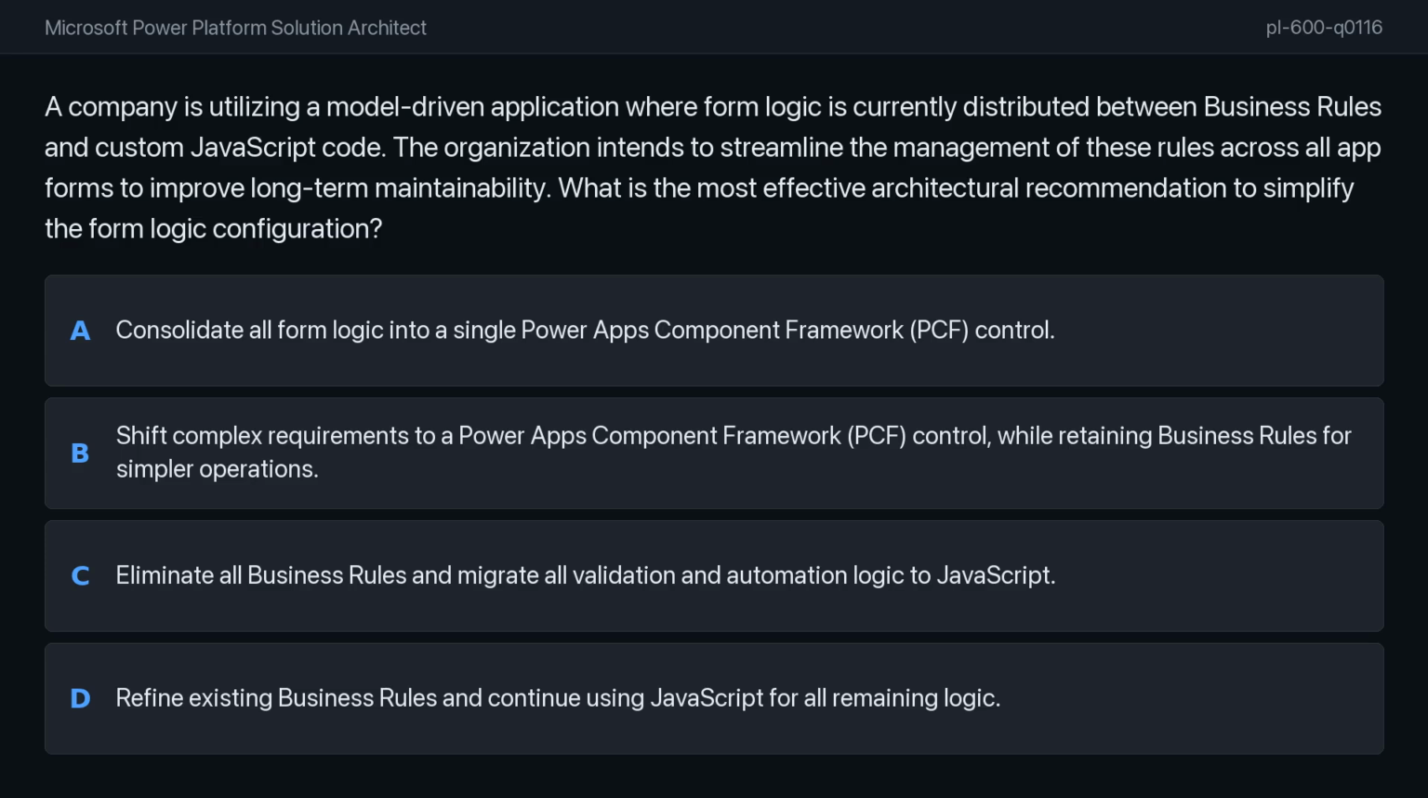A company is utilizing a model-driven application where form logic is currently distributed between business rules and custom JavaScript code. The organization intends to streamline the management of these rules across all app forms to improve long-term maintainability. What is the most effective architectural recommendation to simplify the form logic configuration?